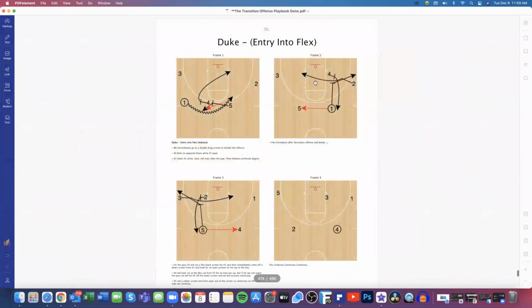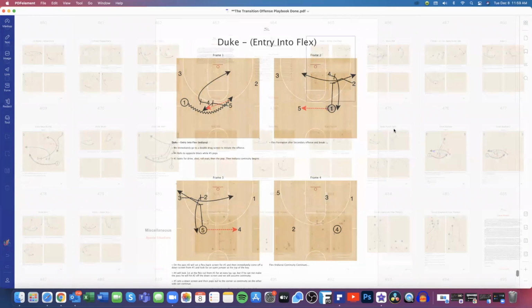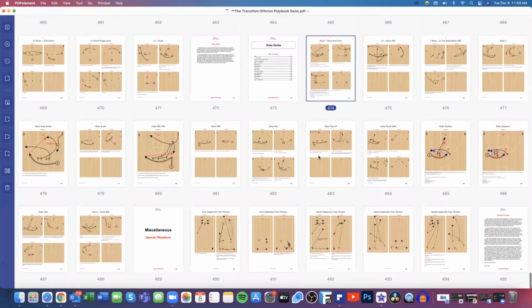You'll see here, we got a double stagger action. One comes off, the first guy rolls, the second guy pops, and then it puts us right into our flex action. So it's just Duke, double drag directly into flex action, which we call Indiana. And then lastly, we have a few special situations.